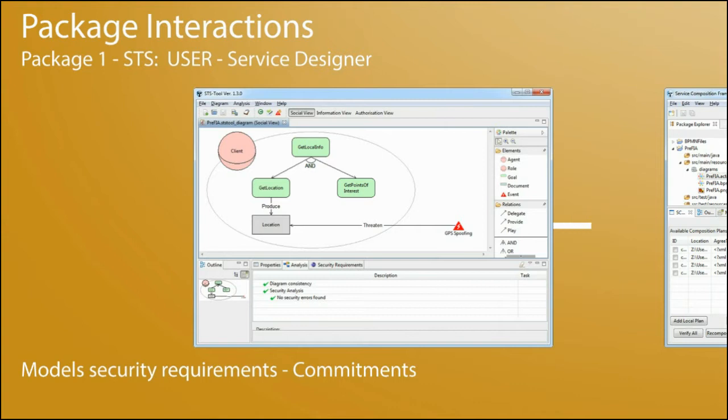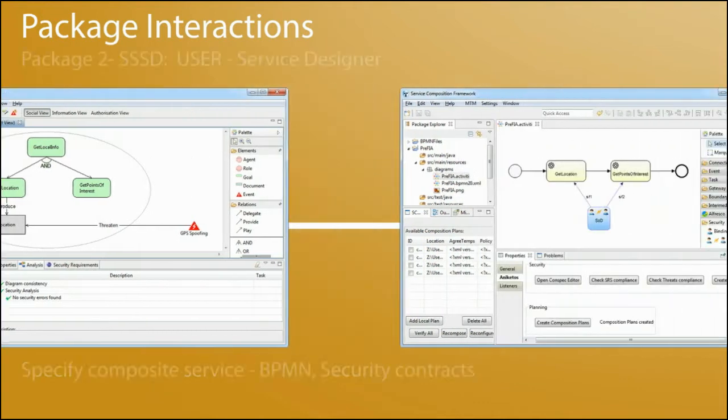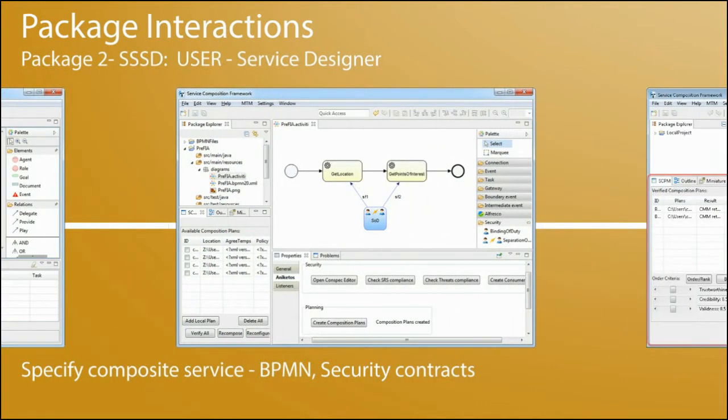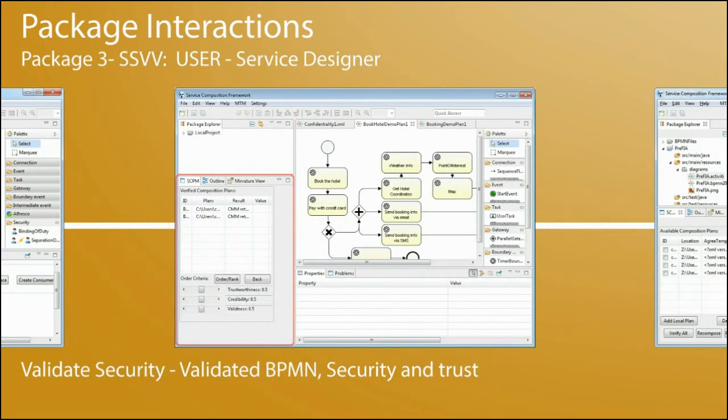The Socio-technical Security Requirement package allows for the modelling of complex security requirements. The Secure Service Specification and Deployment package transforms the socio-technical specification into a secure composite service specification. The Security Service Validation and Verification package determines the validity of the composite service specification and its contracts, as well as ranking potential composite services by characteristics such as confidentiality and trustworthiness.